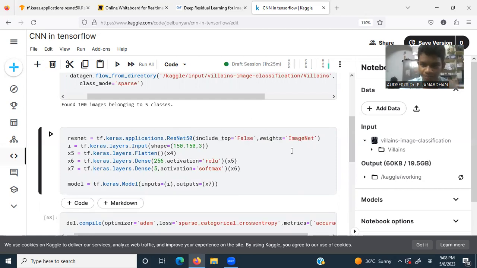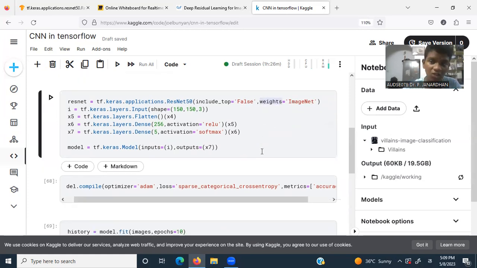ImageNet is an online image data set. It contains 1,000 classes of data, so we have data belonging to 1,000 types. What we mean by weights equals imagenet is that when the ResNet model is trained on ImageNet, we have all the weights. We're going to take the pre-trained parameters and stop the training. This idea is called transfer learning.